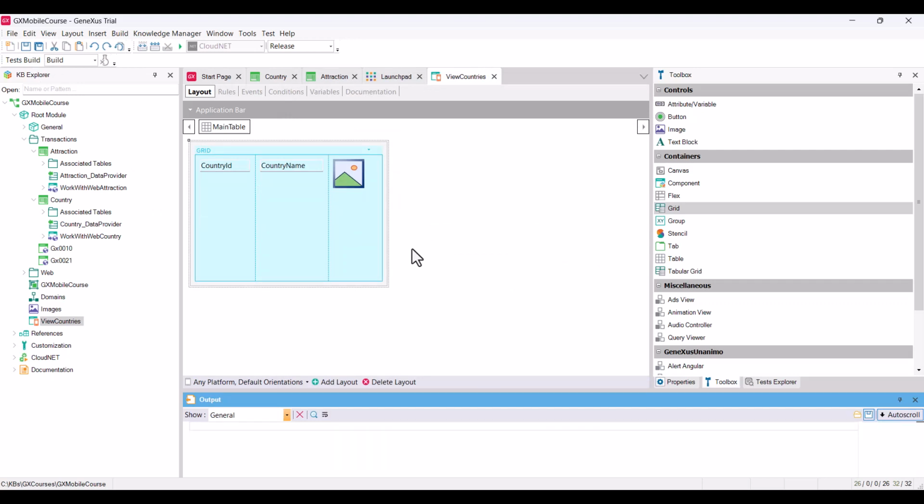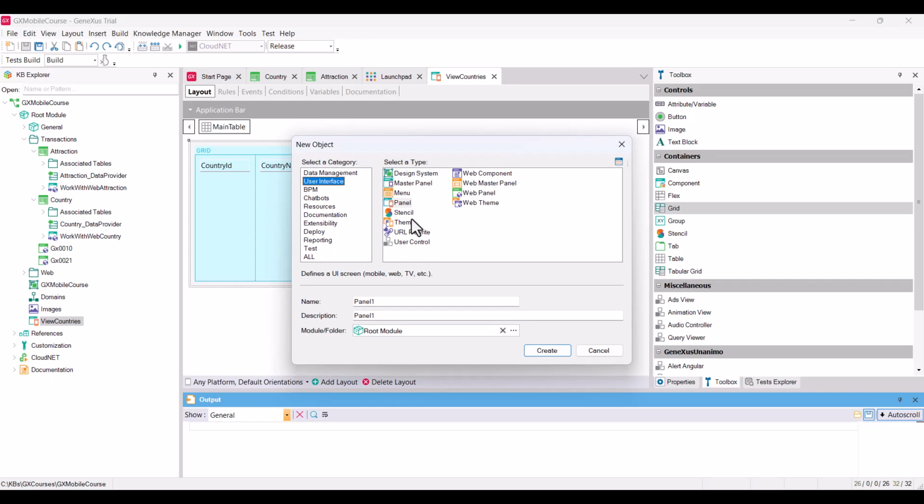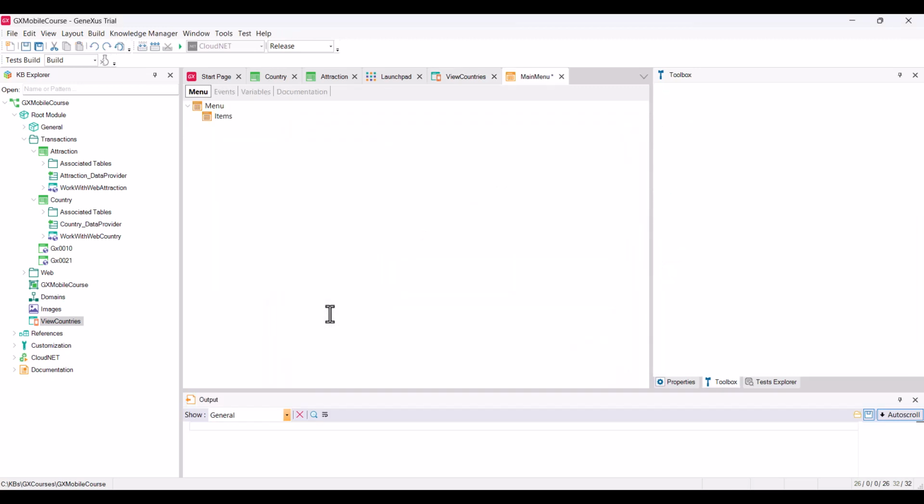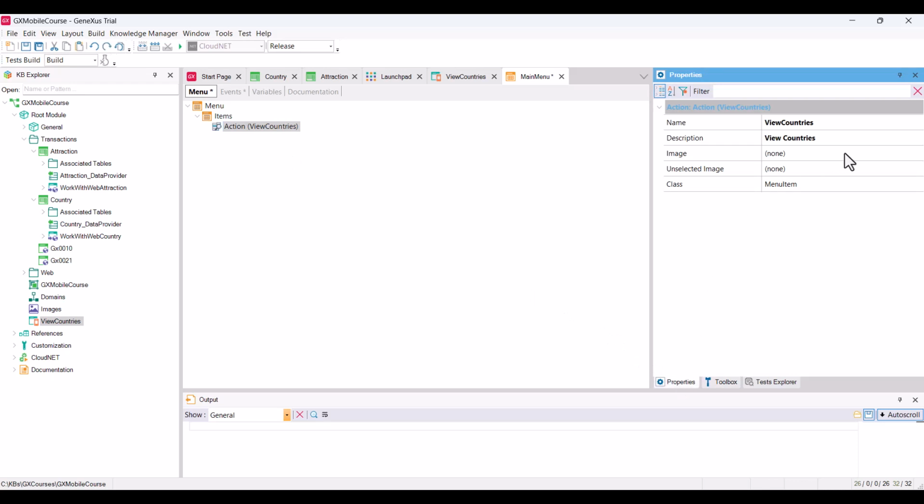This object could be set as main, but it makes sense to invoke it from another object that opens when running the application. For example, a menu. Therefore, we create a menu object named MainMenu. And we drag it to the View Countries panel to its Items section. In the properties of the created action, we assign the image property to the country's image.